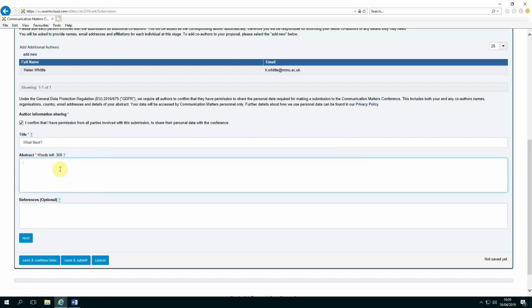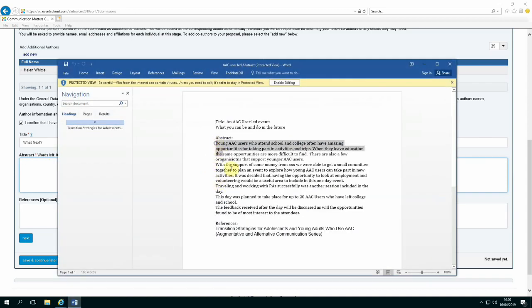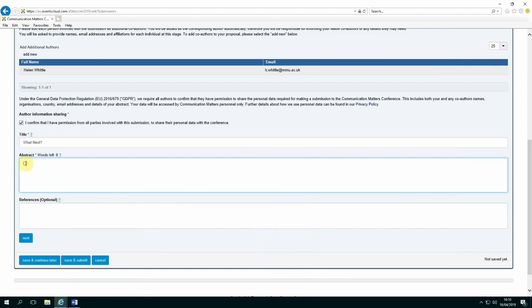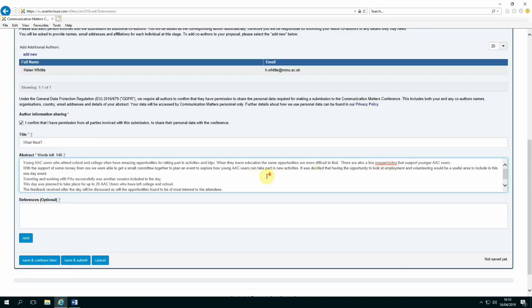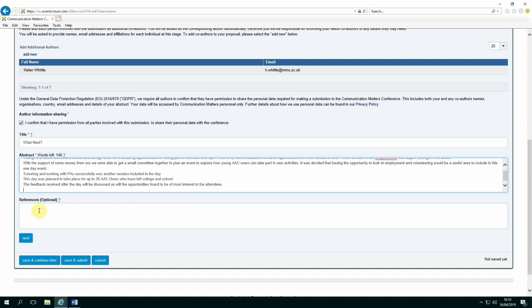So you can type in here, or you can go and find something that's already been typed up in, say, Word, and copy it into here. Okay, so I'm going to do that. And then I'm going to paste it, and that's in there. I've got a spelling mistake there, but I can come back and change it any time.